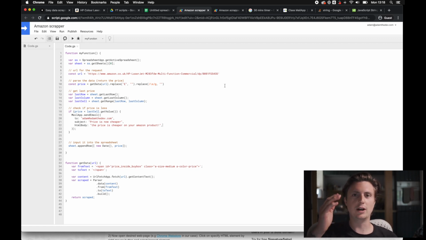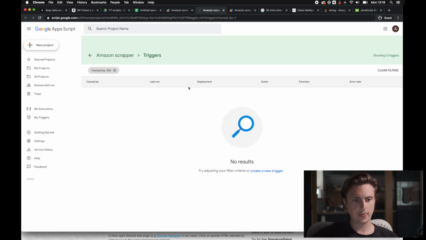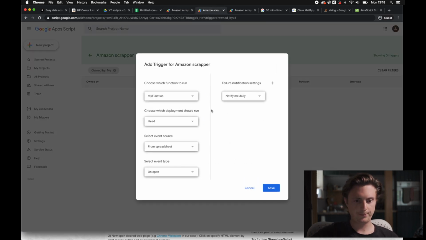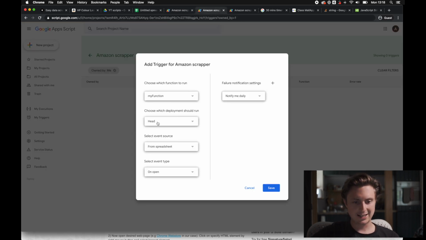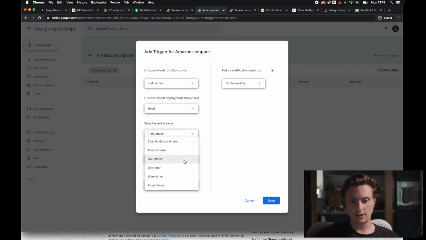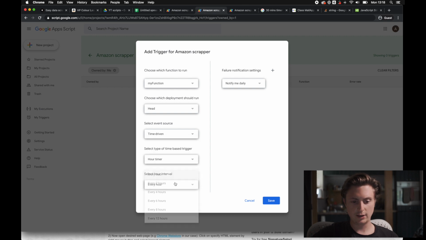And what we can do now is we can actually make this script run multiple times a day. And to do that, I just want to go to this sort of time button here. And then I can do add trigger, and I can select the function, which is my function, because this is the main function. The other one just gets called within there. And I can set this to run time driven, and I could put it to run every hour, and I could say every 4 hours. Click save.